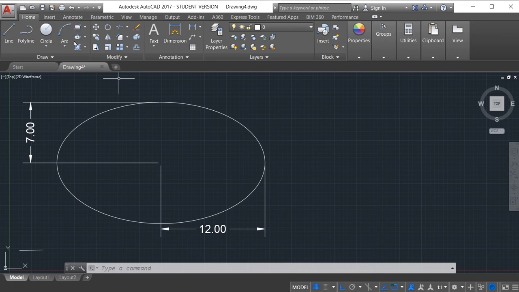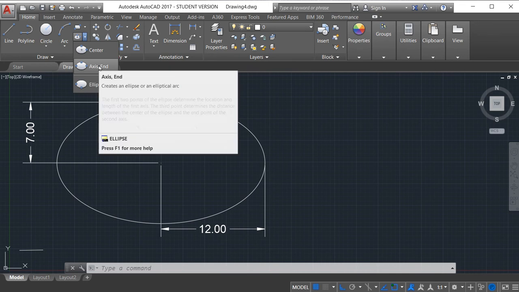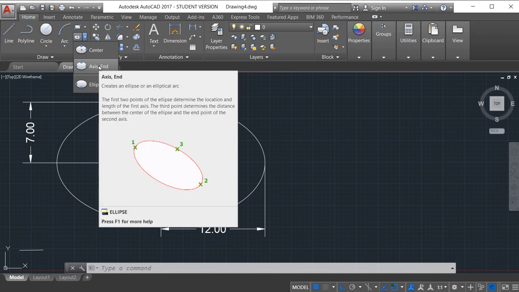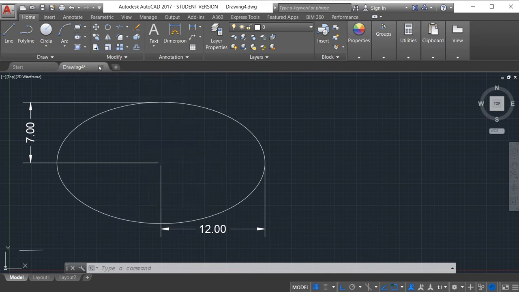Now the second method is the axis end method. In this method we can create an ellipse. The first 2 points of the ellipse determine the location and the length of the first axis. What we have to do, we have to give the end to end distance, the horizontal distance. Then the third point determines the distance between the center of the ellipse and the end point of the second axis. So now we are going to draw an ellipse by using the axis end method. So click on axis end.